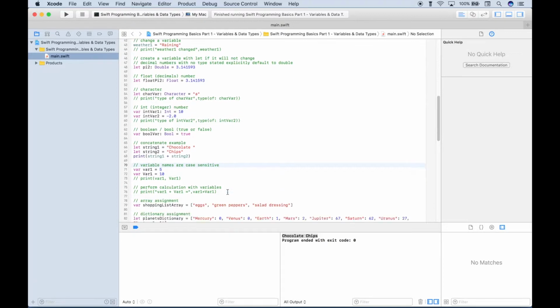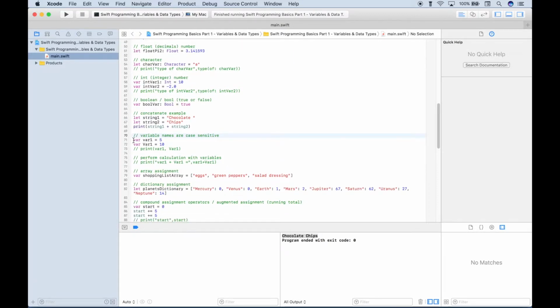Moving on. One thing to note is that variable names are case sensitive. So you can see here we have a variable with the value 5, and the name of that variable is var1. Here we have another variable with the value 10, and the name is the same, however, the first letter is capitalized. Now these two variable names will be considered different, okay?